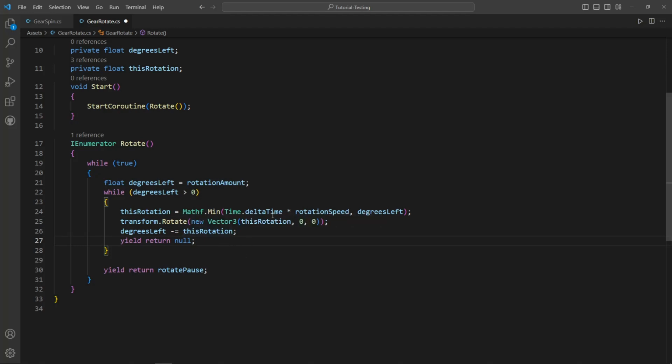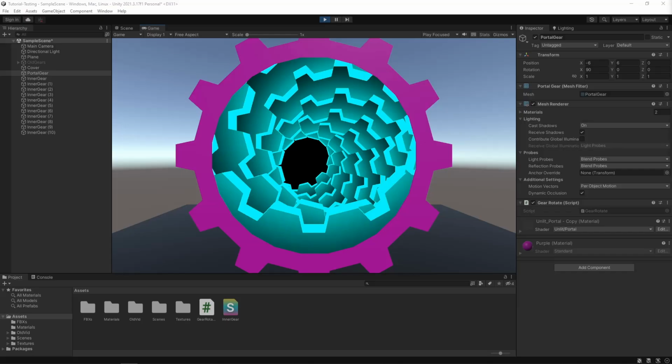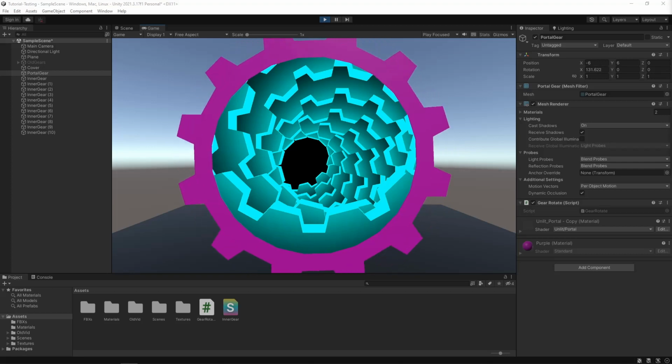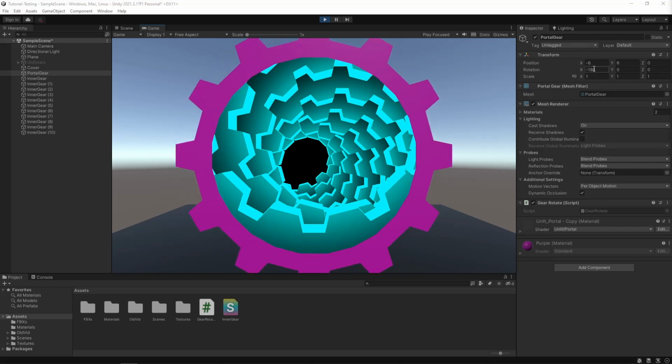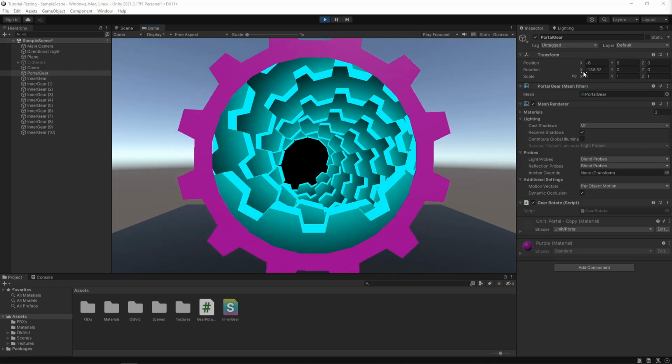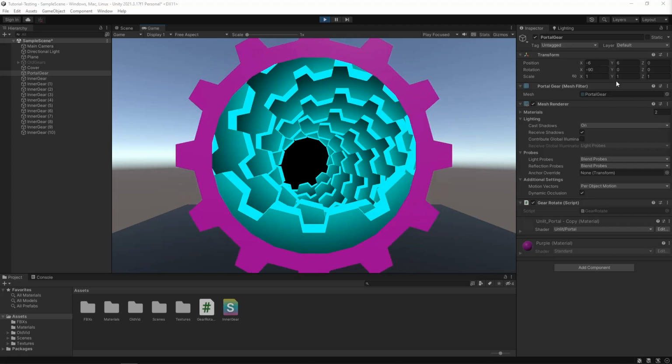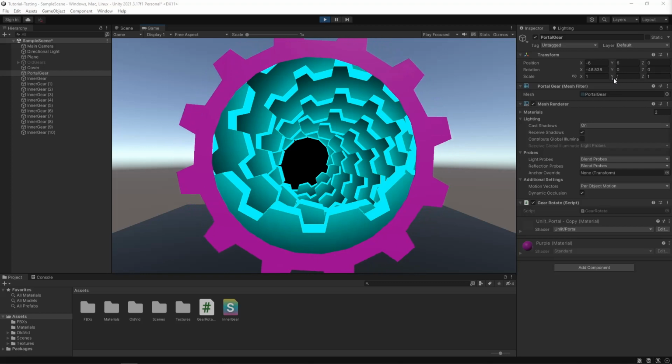And it might be kind of tricky to see why that is, but I want you to go through in your head some examples of when Math.Min might choose this side or when it might choose this side. And you'll see that it should always pick the amount that will lead degrees left to be 0. And that's going to make it so that we rotate perfectly by 30 degrees every time. So let's go back to Unity and check it out. So here we are in Unity, and I just have the gear selected in the inspector. And you can see that when we rotate, it goes exactly by 30 degrees every single time. And so that's what we want.